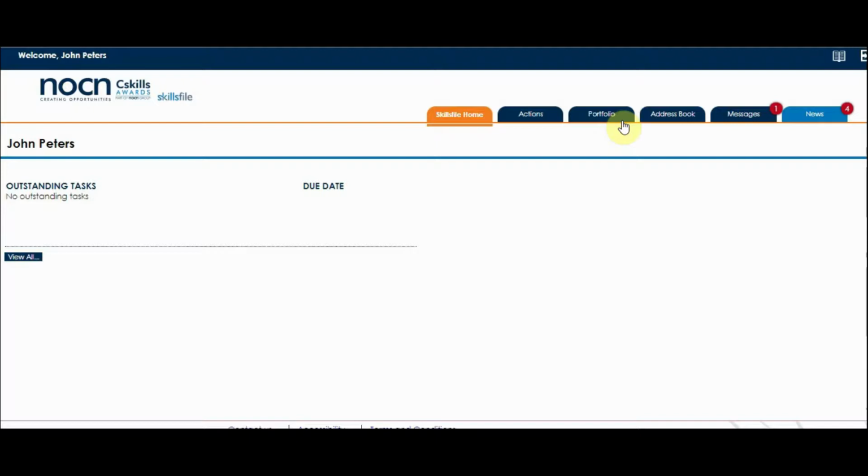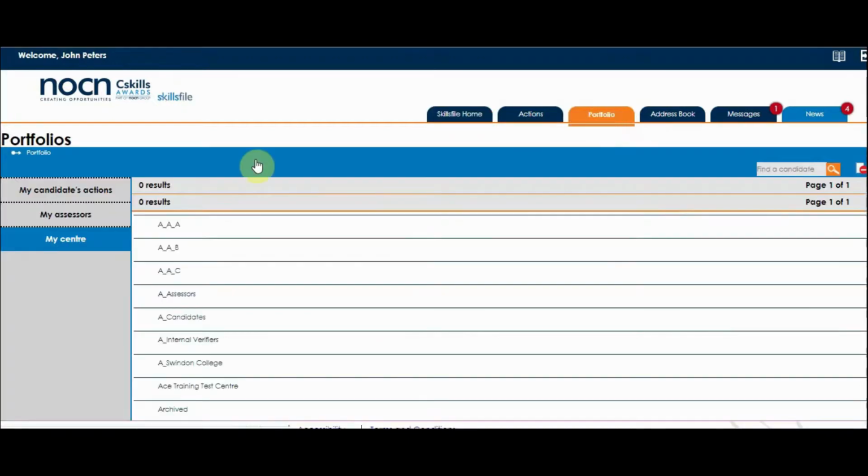Now, because this is a test site, it's not immediately prompting me that I have an action to carry out for this task, as we've only just done that. So instead, I'm going to go through portfolio and click my assessors.